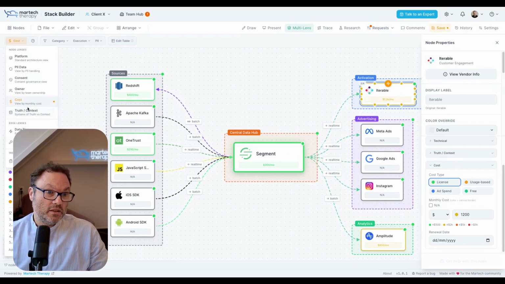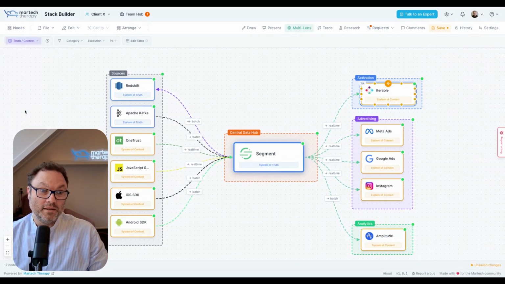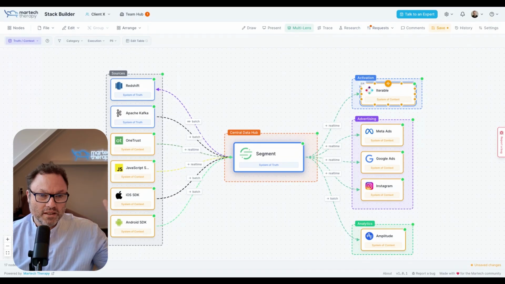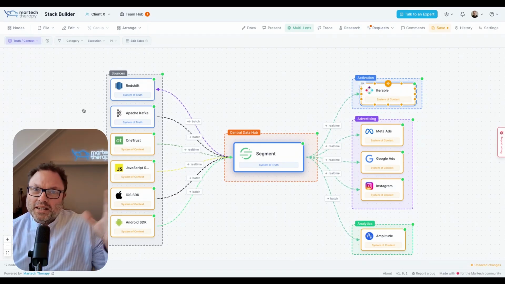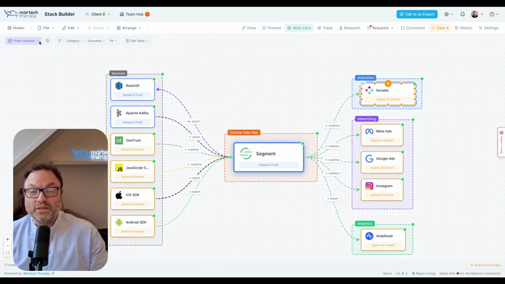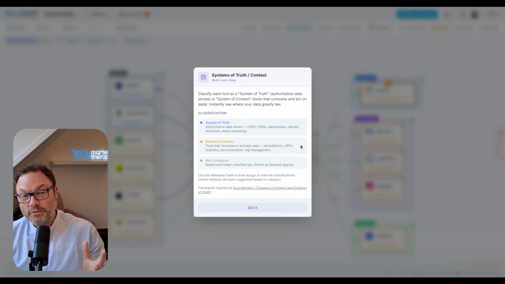So if we continue down, being inspired by Chief Martech, quick salute to Scott Brinker and Franz Riemersma. You guys are doing great work. You guys have been speaking about systems of truth and systems of context. So maybe this is just a little eye candy. Here you can basically add to a node if it's a system of truth or context. And I've added a little information here to tell what the difference is.